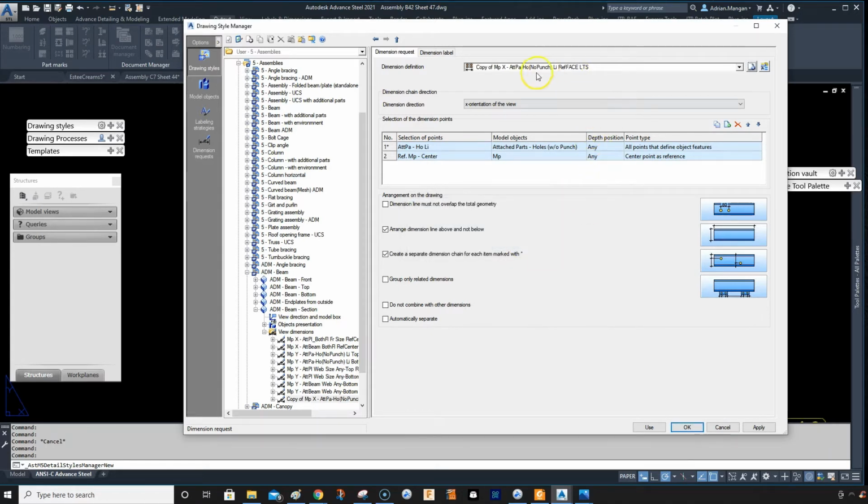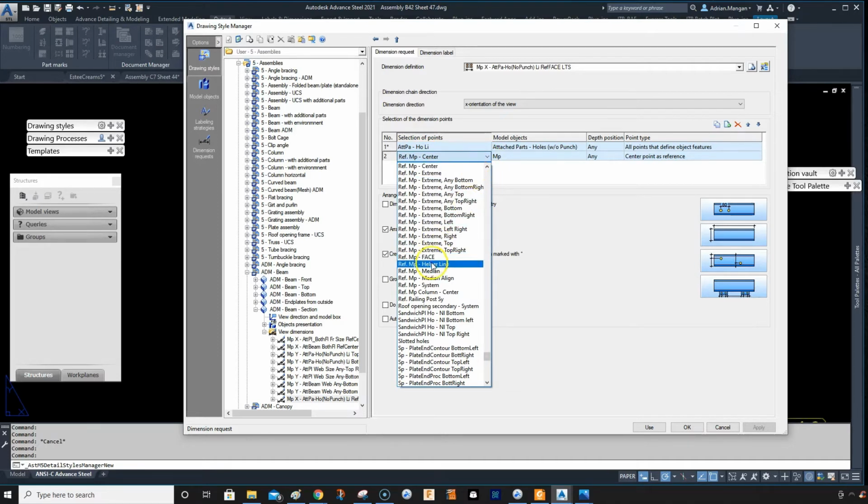Okay, reference face. I forgot to delete the copy at the start, so let's go back in there, otherwise it gets in a mess. You want to be able to find this again, so it should be next to the other one. Now we have to edit this one in here, so let's apply our changes. Our reference is not going to be the center point. Our reference is going to be an attached part.